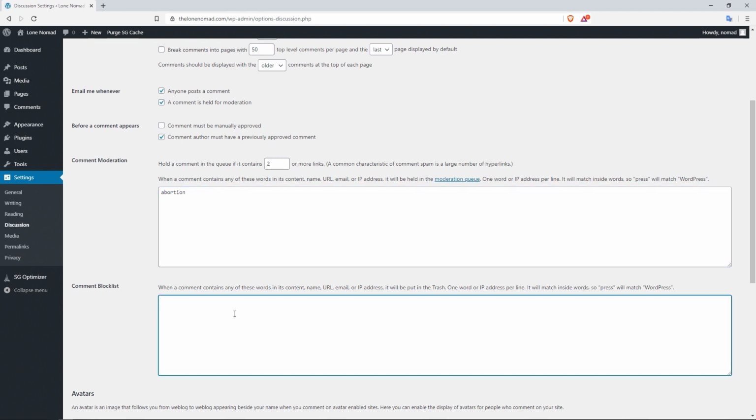And then in here, of course, you've got the comment blacklist. So if any comments contain any of these words, automatically just put them in the trash. So words like this, for example, you want to put them in the trash instantly. So one word per line, by the way. So that's how you can work with these 2 boxes.